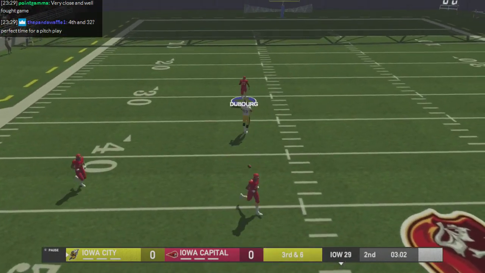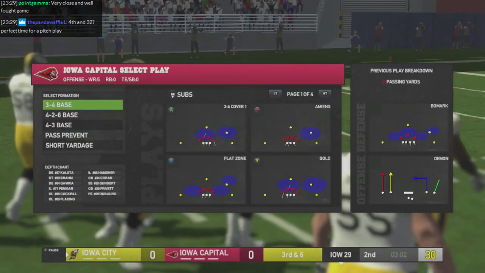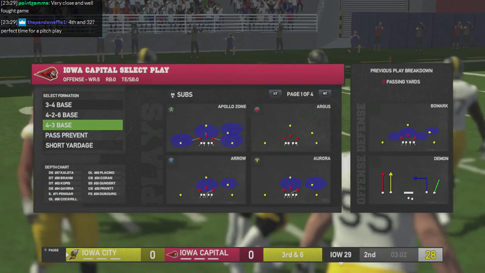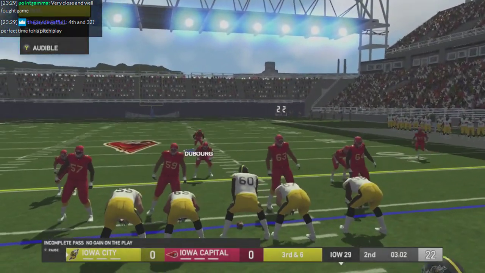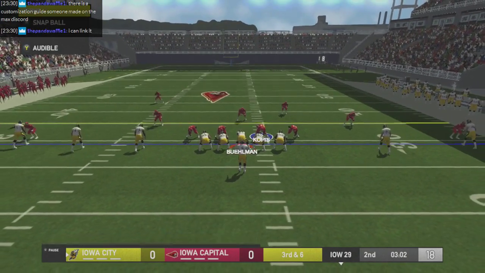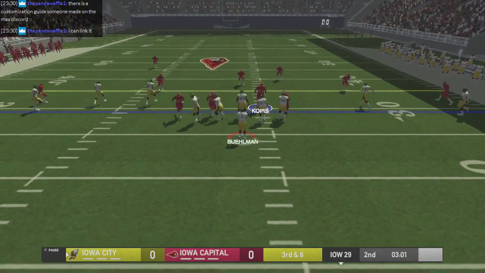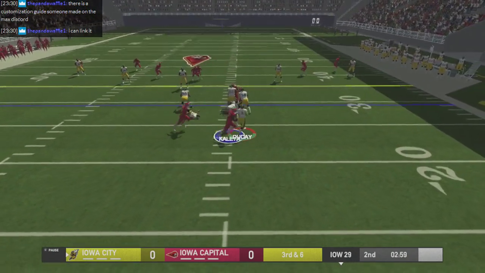Okay. Wow, that really should have been caught. It was just flat out. You know, in the context of the game, not great. In the context of an Iowa State game, I see nothing wrong.